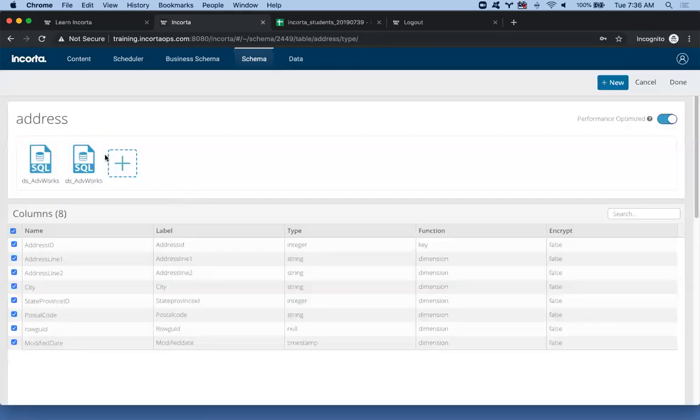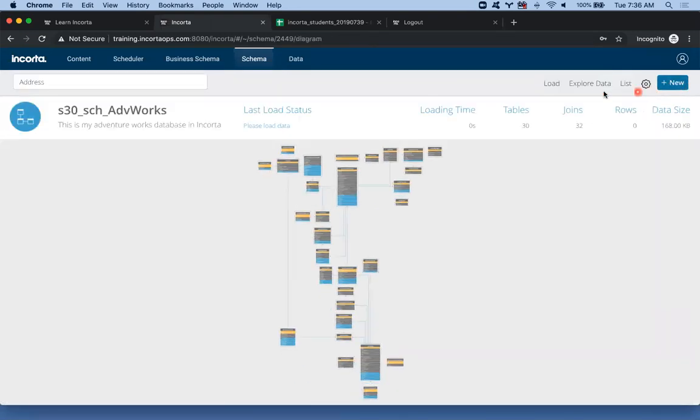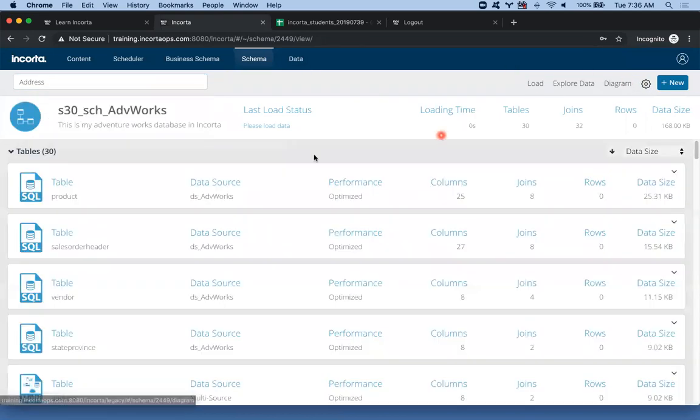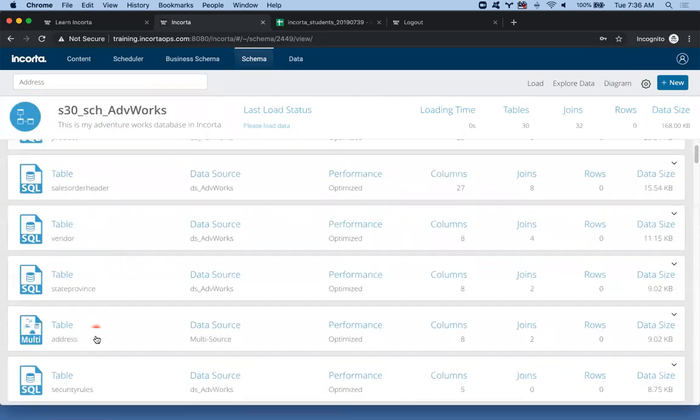So if I select add, you'll see here that I have two sources now. Even though they're the same ones, for demonstration purposes, I'll just select done. And then if I look here at the address table again, at least I go on my list view, I'll take a look for address. You'll notice that address has this new icon that says multi.